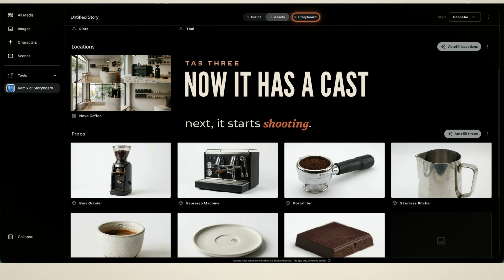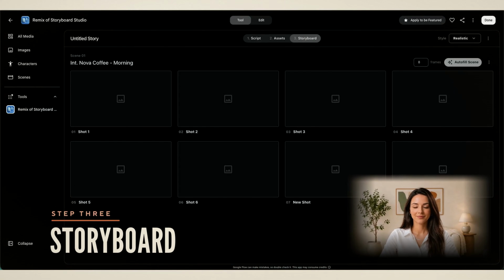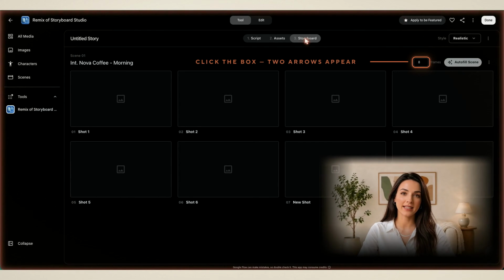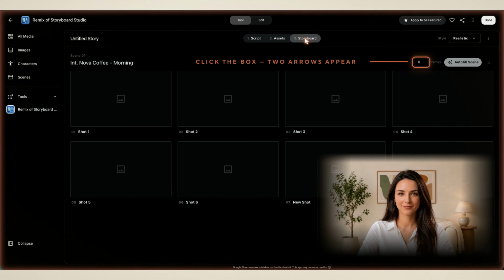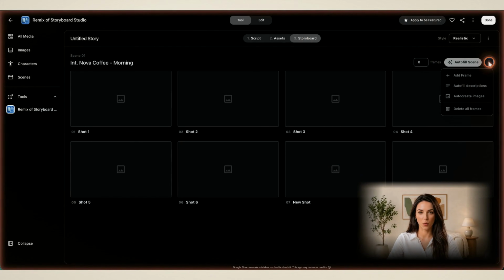Let's move over to the Storyboard tab. For now, your scenes are sitting here as blank frames. Next to Autofill Scene, there's a number. That's how many shots it'll make, and you can push it up or down. You can drop a frame with the button on it, or hover the 3 dots for more.